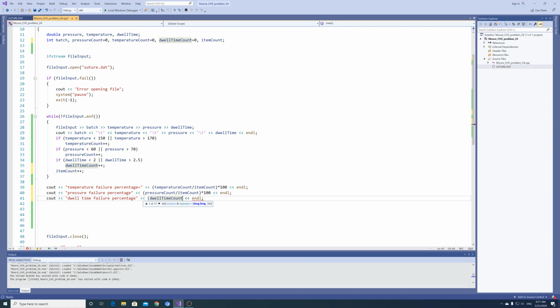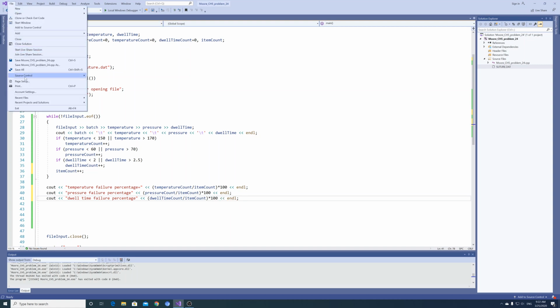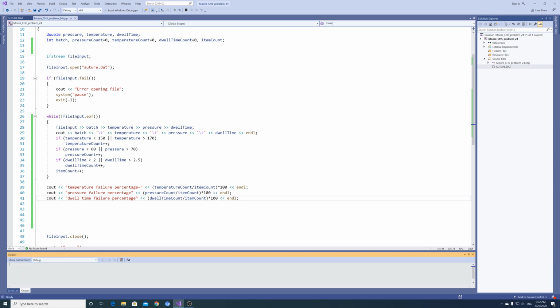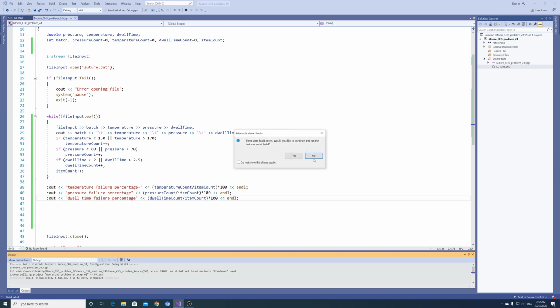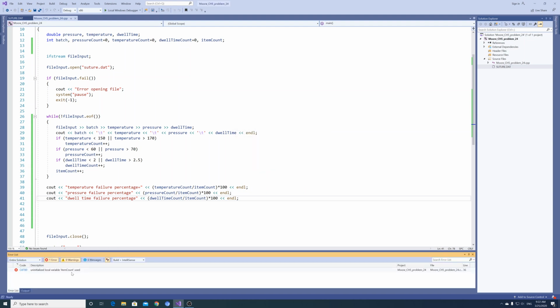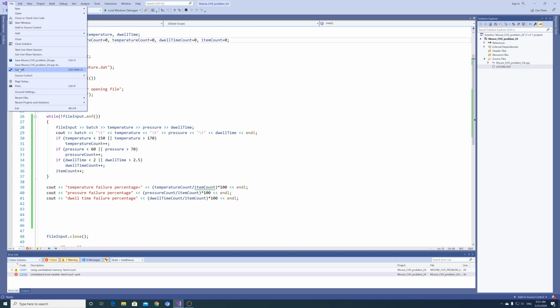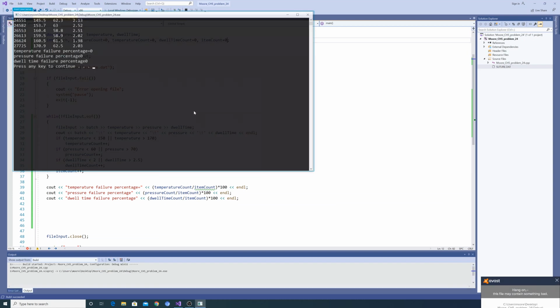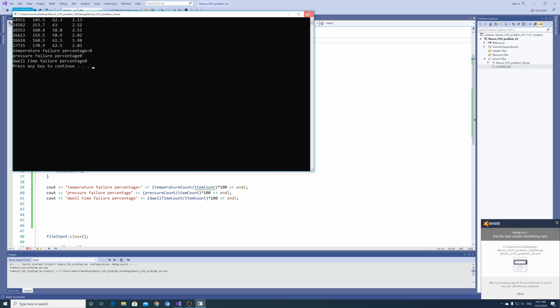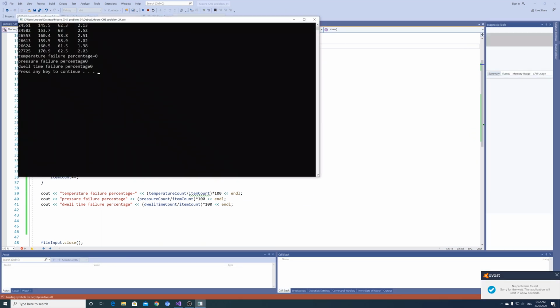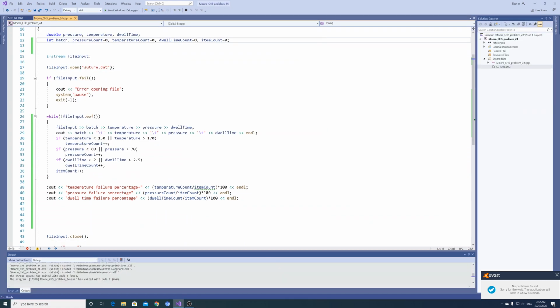Dwell time, and item count times 100. Okay? So let's go and run it. And oh, no. Something. Oh, item count. I did not go in here and set this to 0. So let me do it again. Okay. Oh, there's my percentages. And the problem here, of course, is... Well, let me close this. Open twice. Okay.